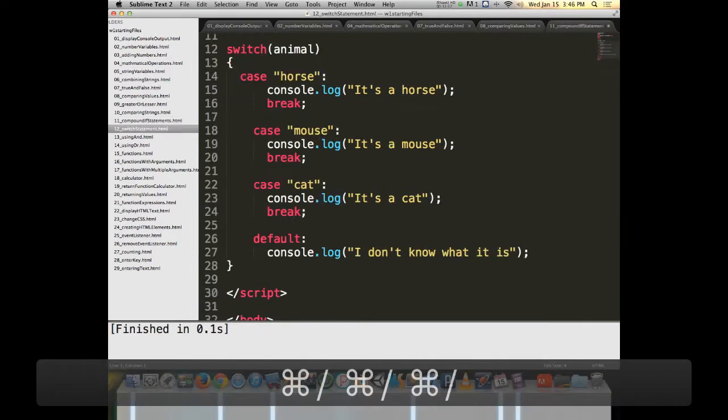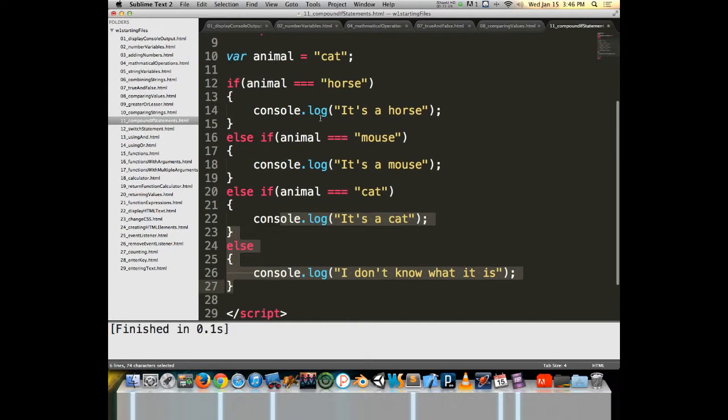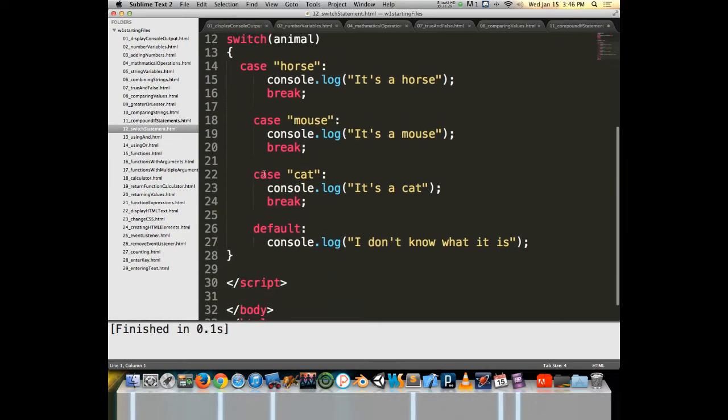All right. A switch statement is just simply an if, else statement written a little bit differently. So it's the same kind of thing. If we look at this where we have if animal is horse, console log it's a horse. If animal is mouse, console log and so on, else console log I don't know what it is. The switch statement looks like this.